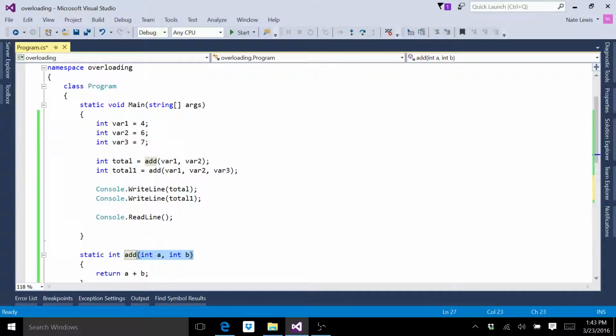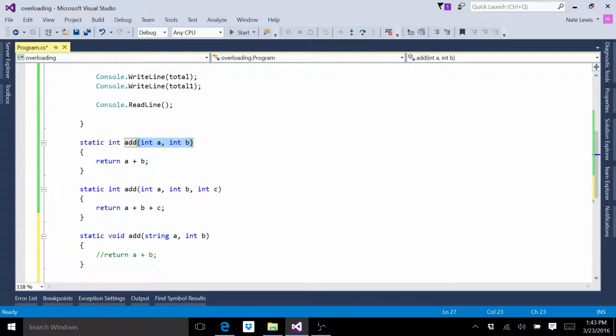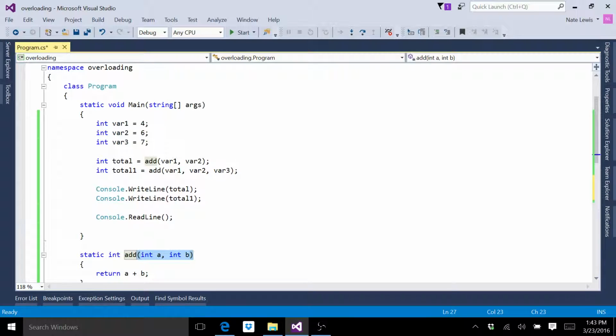And that's really the basics to operator overloading. Obviously, this is a silly example, but it's just for educational purposes.